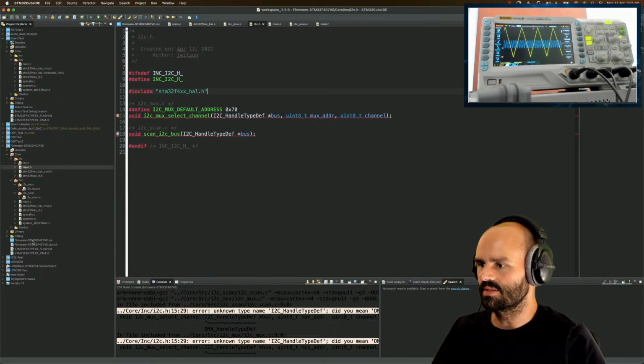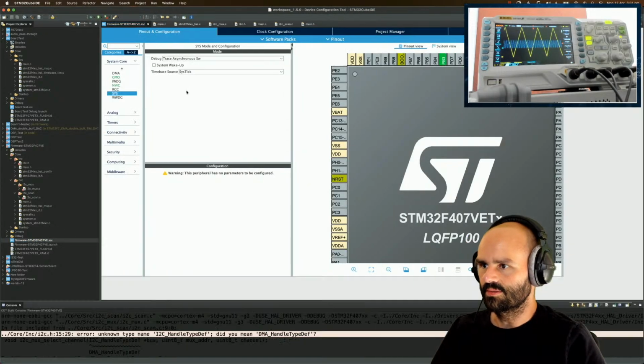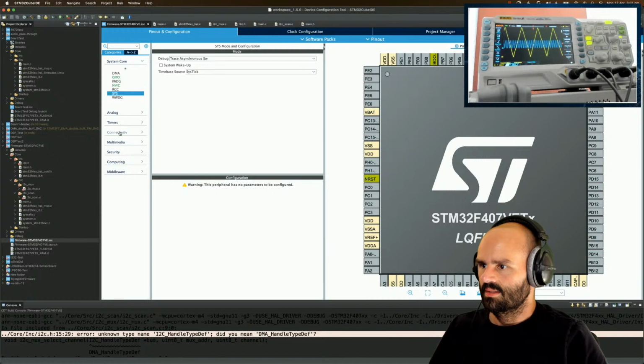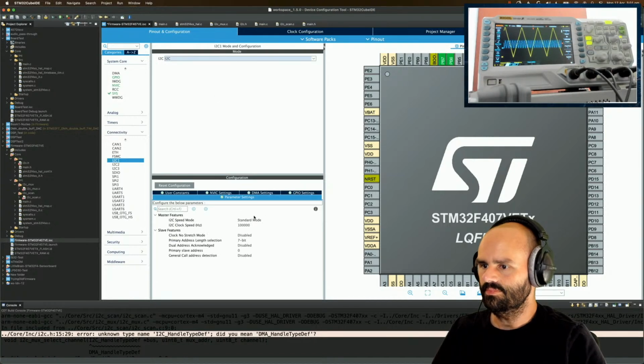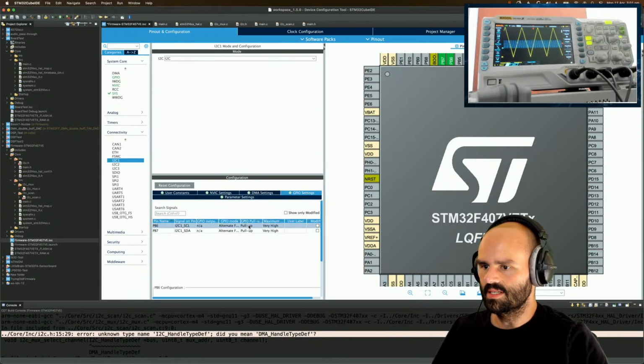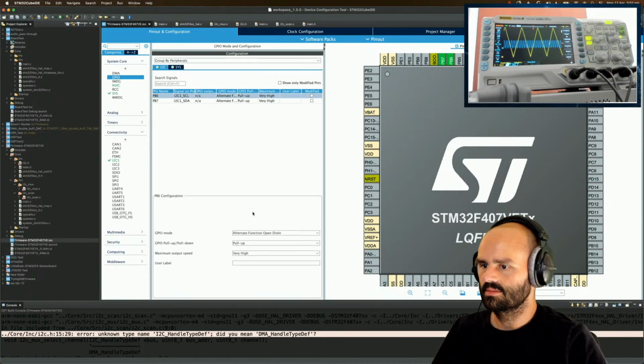So let's go into our configuration here. Go to connectivity. Again, I'm going to start super minimal. We're just going to turn on one I2C peripheral. We're going to put it in fast mode. And we're going to disable the pull-ups in the GPIO section. No pull-up and pull-down. Save that.